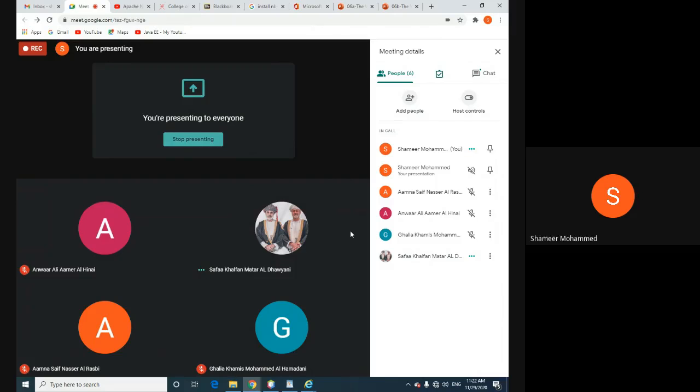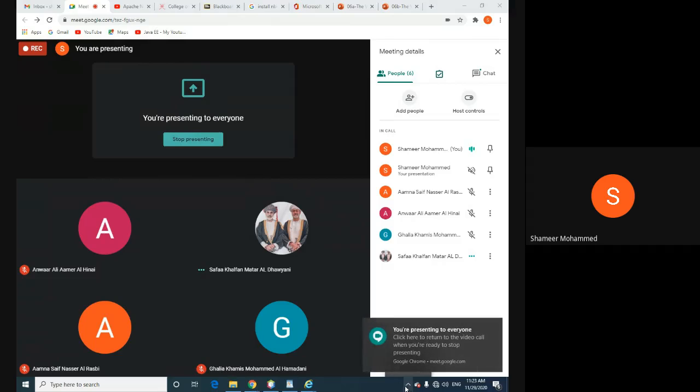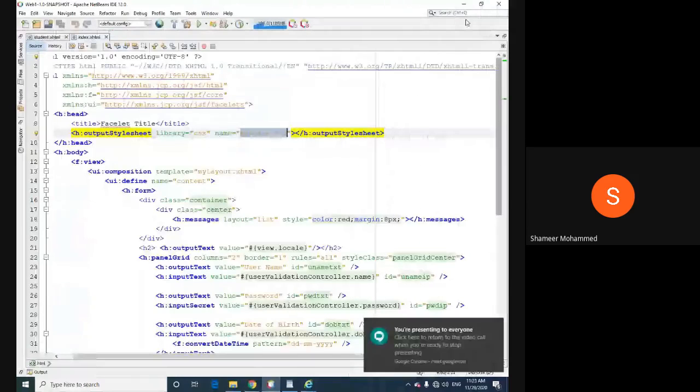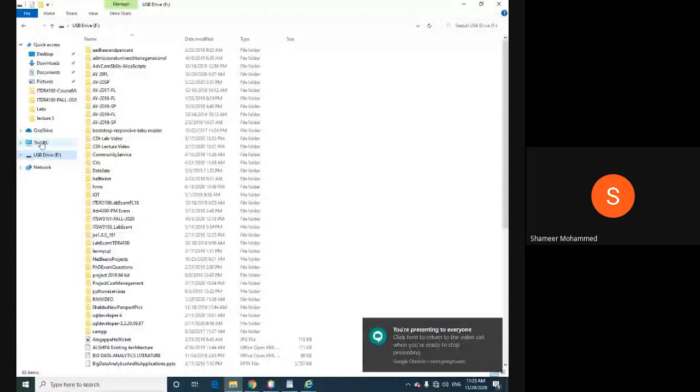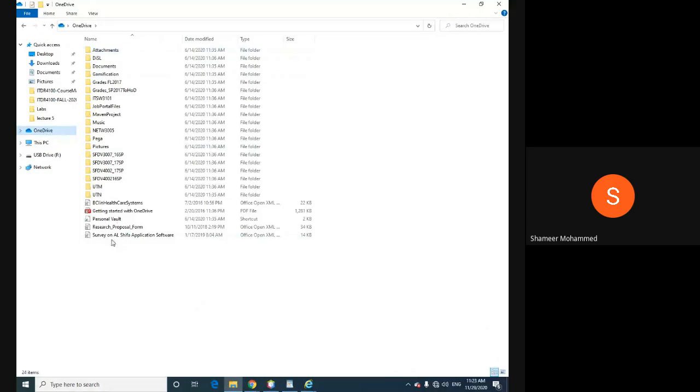Mister, some problem happened in my laptop and the NetBeans program is deleted. Now I installed the JDK again, and all the work is deleted. You have to keep it in the cloud. See, there is a OneDrive option in your computer. Whenever you log in, see this one, OneDrive. In this OneDrive, you have to save the files here.